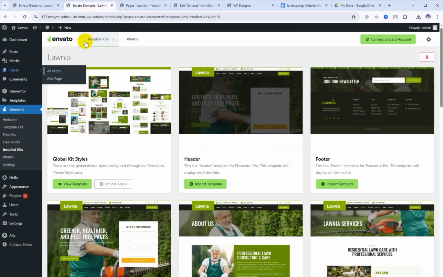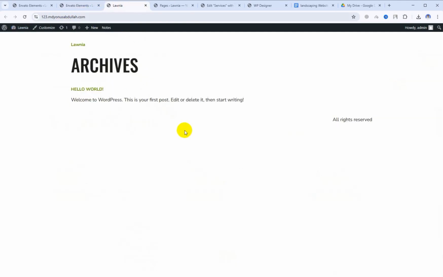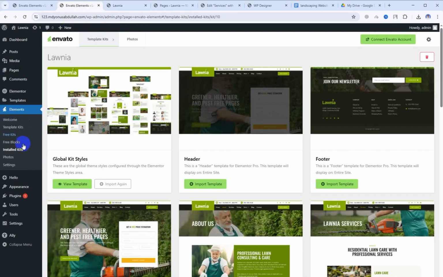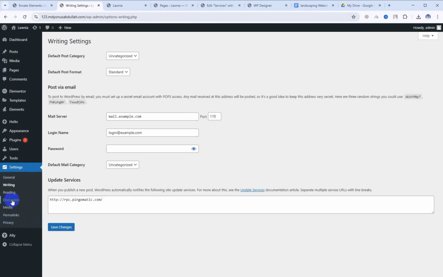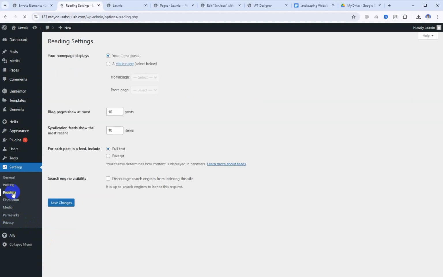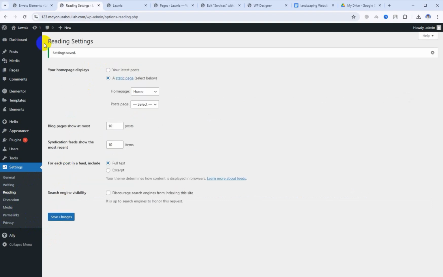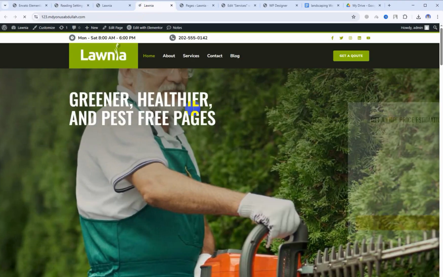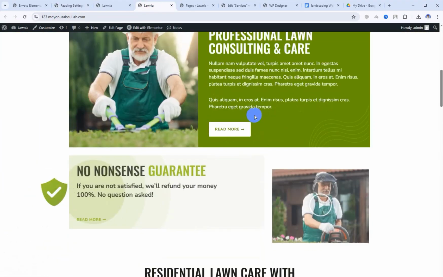Now if you want to see your full design, click here, visit site. You cannot see your design because we missed one important setting. We go to our settings and go to reading, and here we connect our home page, then save changes. Now you visit your website and here is your website properly.